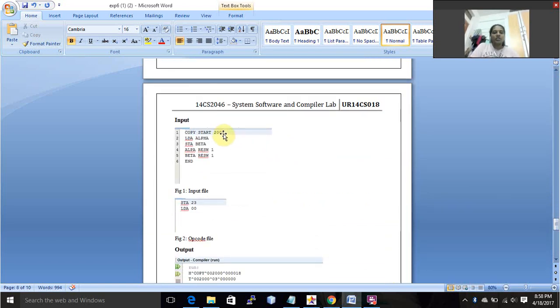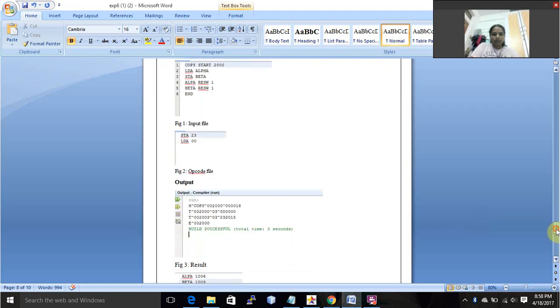As input, I am giving COPY START 2000, the starting address, LDA ALPHA. This is all the assembly language program we are giving, and the input file is this, and the output we will get, as we'll see, the single pass assembler will start with H, COPY, header record, text record and end record. These are all the starting addresses.